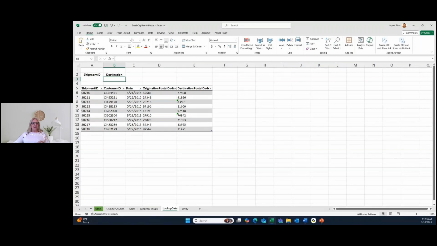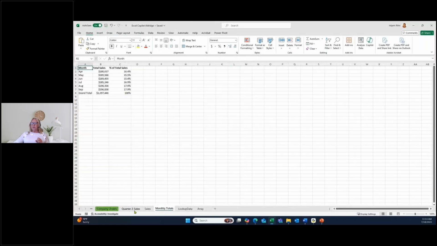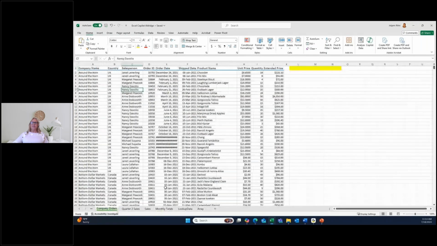So I'm going to be starting with Copilot in Excel. And I'm actually going to go to a worksheet. Let me go to company orders. I'll start out in this one. So in this worksheet, you can see that I have columns and rows of information. I have a column for company name, country, salesperson, order ID, order date. So these are a bunch of orders that have been placed.